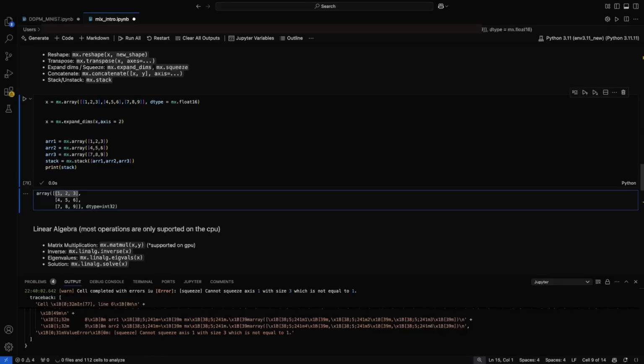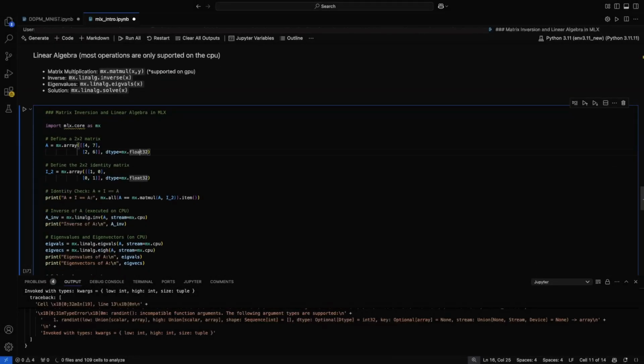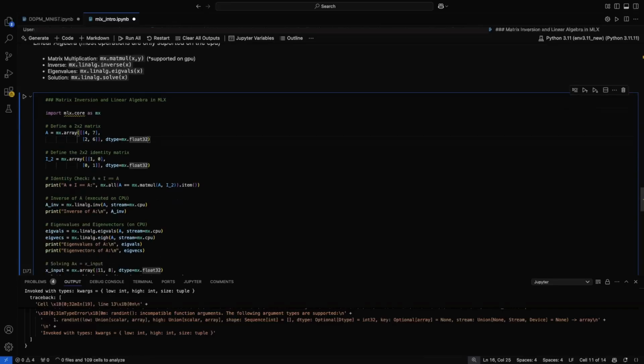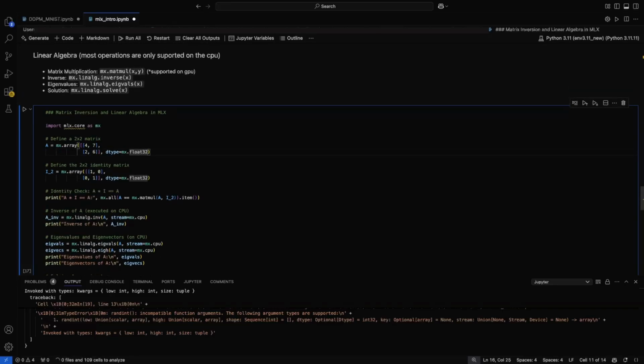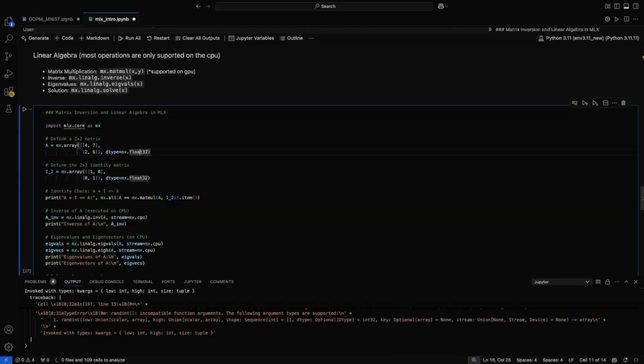Yeah, so moving on. Now we have reached the linear algebra module. Personally, I haven't used this while I was developing models. However, it's a nice thing to know. Something to note is that most of these operations are, at the moment I'm recording this video, only supported on the CPU. Excluding matrix multiplication, this is widely used in any machine learning model.